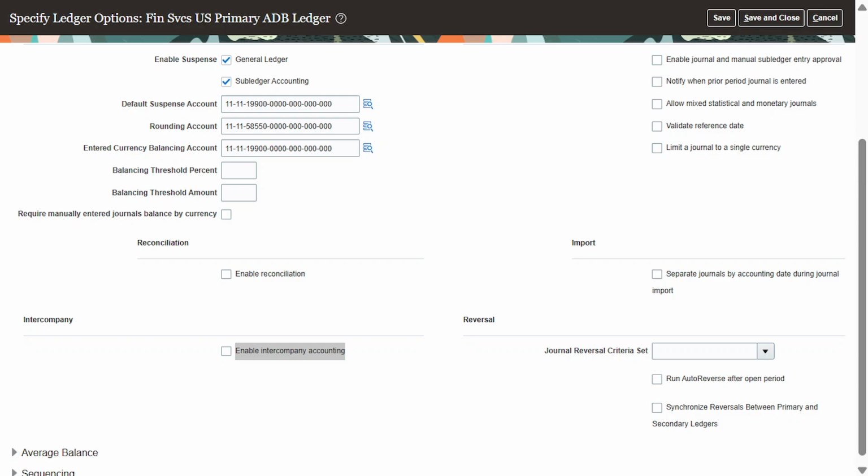Now next is reversal. In reversal you have to choose your reversal set criteria. Then, when you want those entries reversed as a part of your period close, that is the next option: the tick box, run auto reverse after opening period, and then synchronize reversal between primary and secondary. So let's go through each one of them.